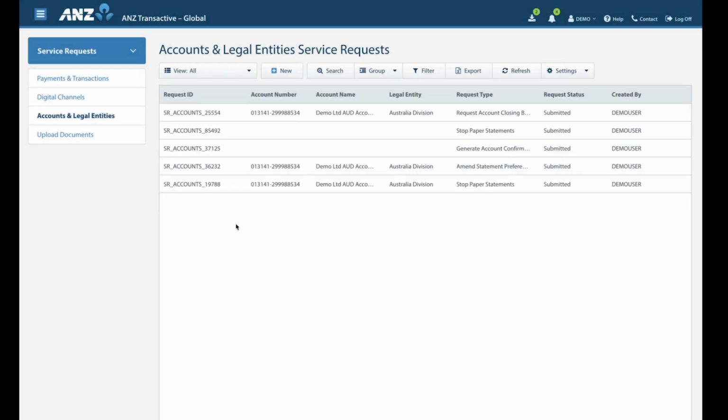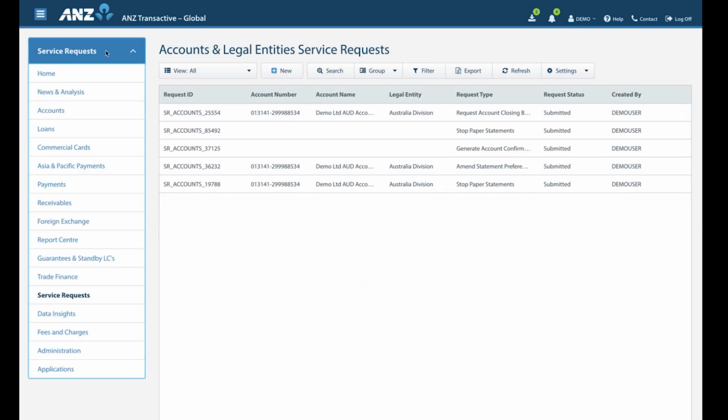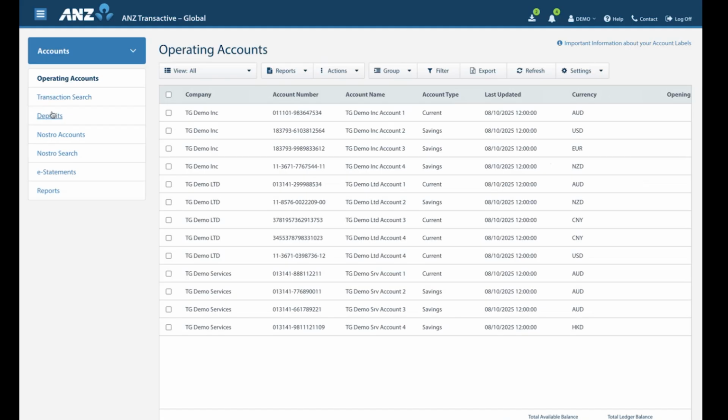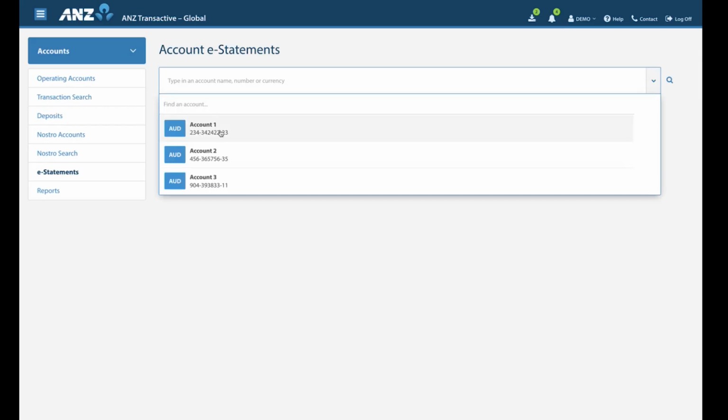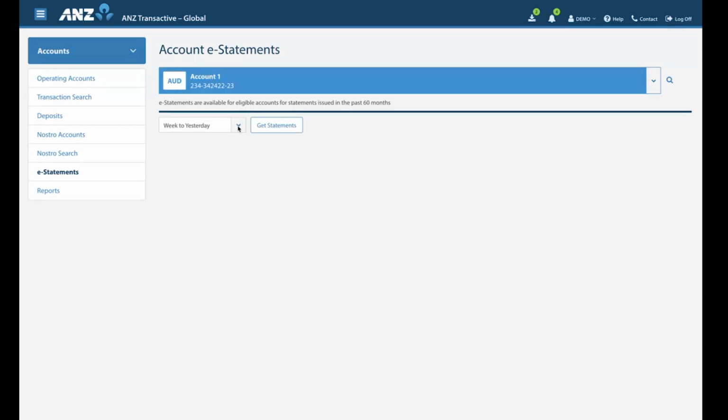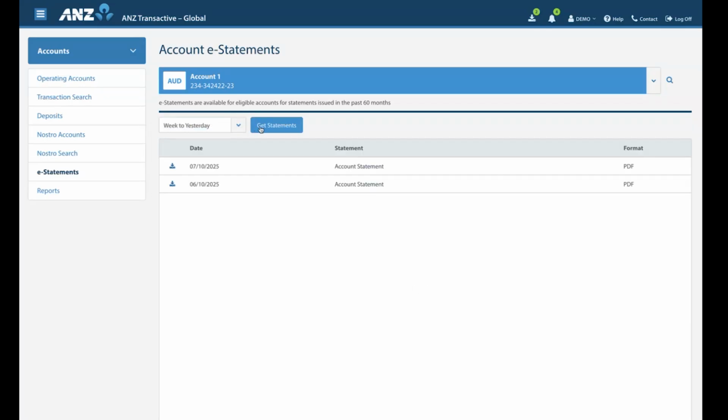To navigate to the statements from the main menu, let's select Accounts. Then select E-Statements in the submenu. Select the account and then the date range. Then click Get Statements to view and download the required statement. E-statements are also available for download for a date range of up to 5 years.